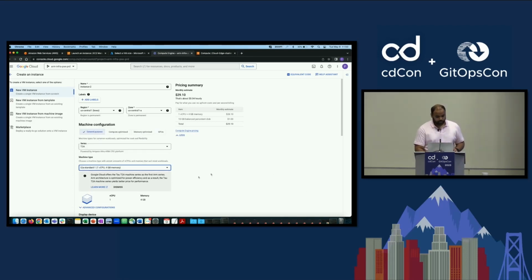Again, this one and the Azure one are based on a platform called Ampere Ultra, which, like we saw in the earlier part of the presentation, is based on ARM IP.